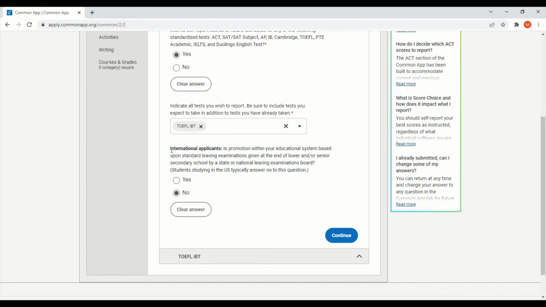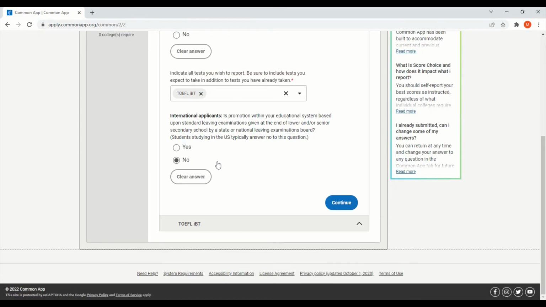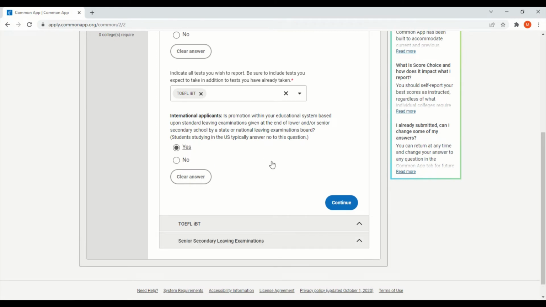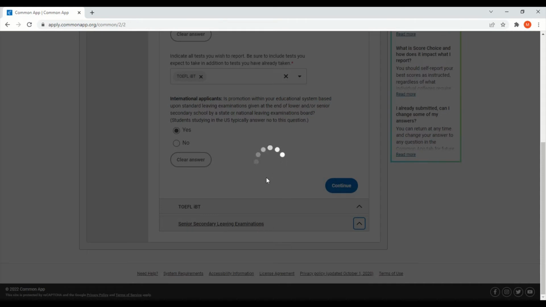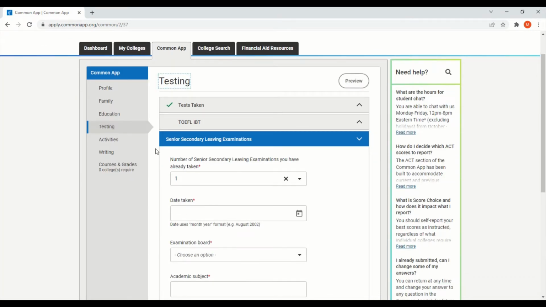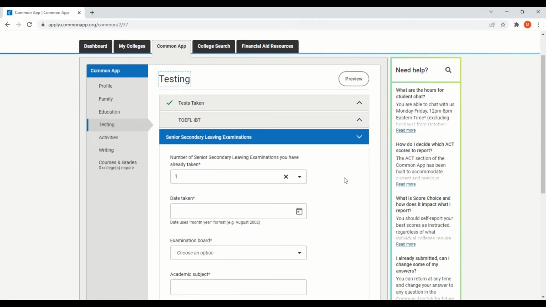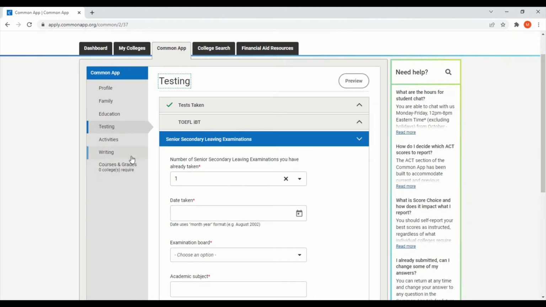You will also see a question specific for international applicants. Students have the option to report any leaving examinations. This will depend on the student and what policies they have in their country. If the student answers yes, then they need to provide more detailed information about their senior secondary leaving examinations.